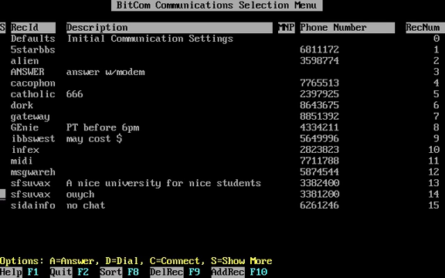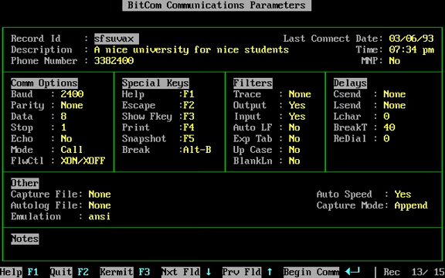See at the bottom, the options are A for answer, D for dial, C for connect, or S for show more. So you can press S to show basically. Most of these are probably not very important. I guess pretty important are these communications options. I mean, yeah, you want to make sure the baud rate is correct. Parity, yeah, fairly standard back in the day was no parity, 8 data bits and 1 stop bit.